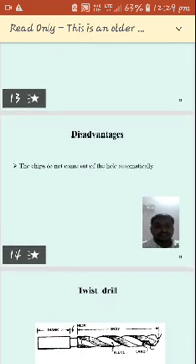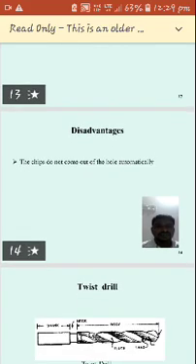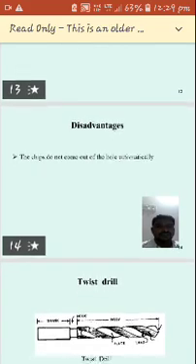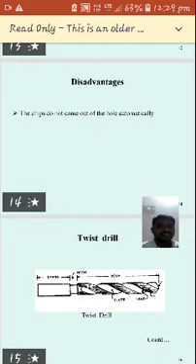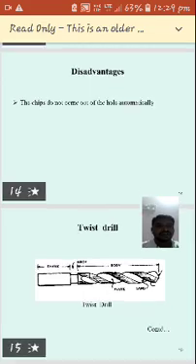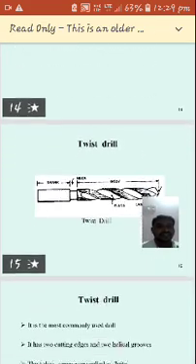Then the disadvantage of the straight flute is that the chips do not come out of the hole automatically. That is the main disadvantage of the straight flutes.